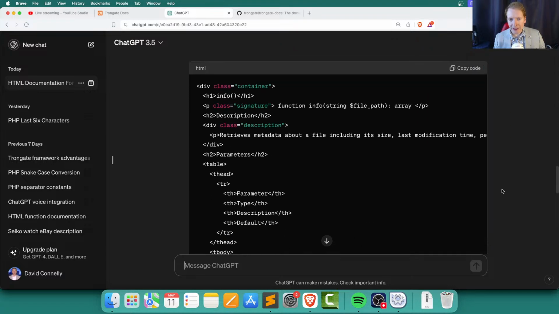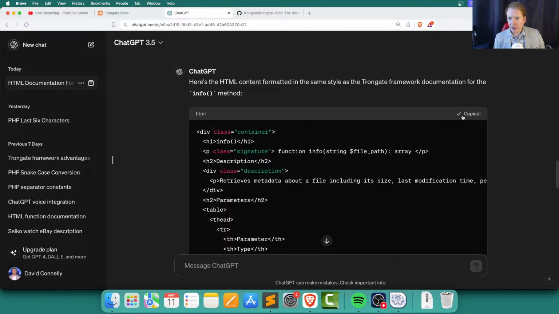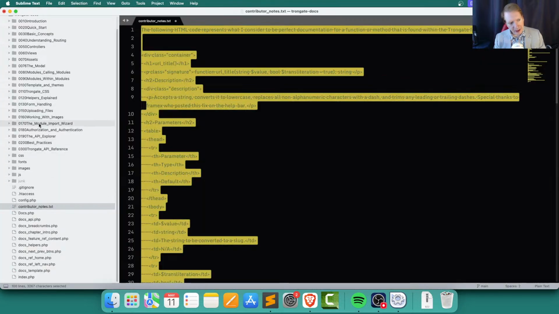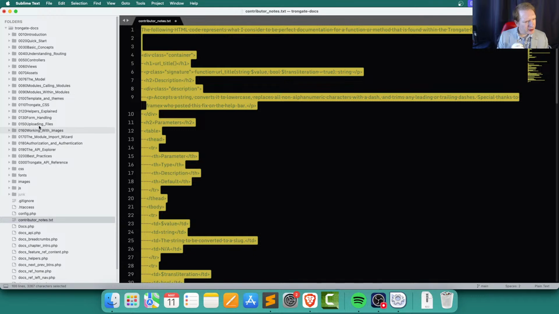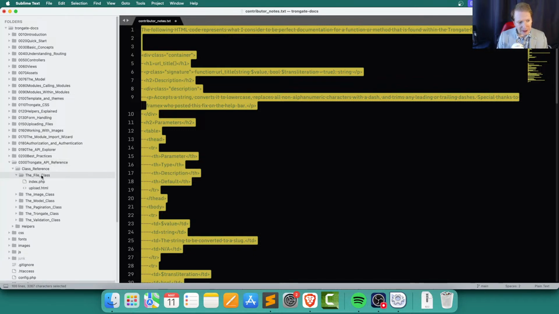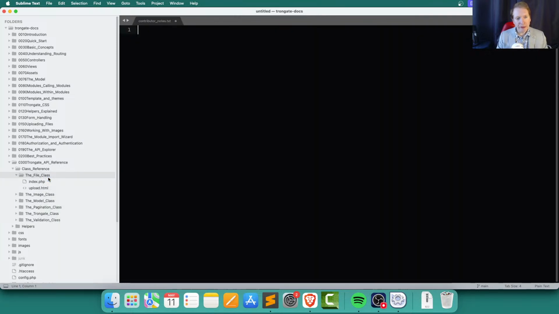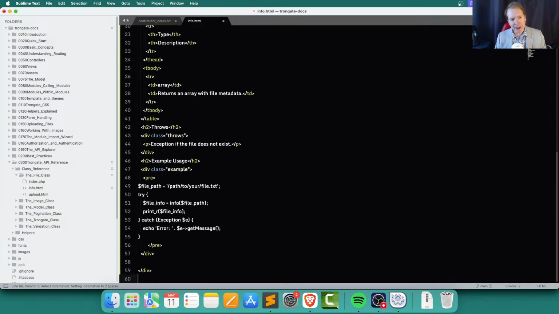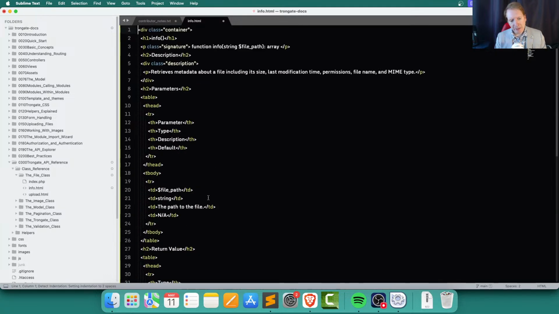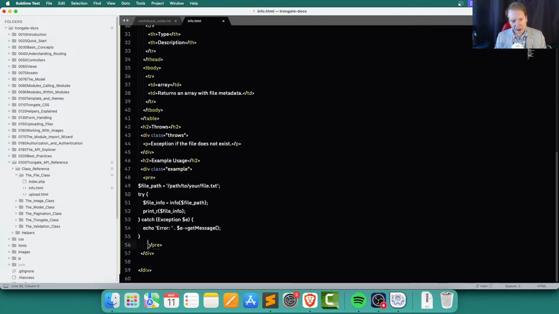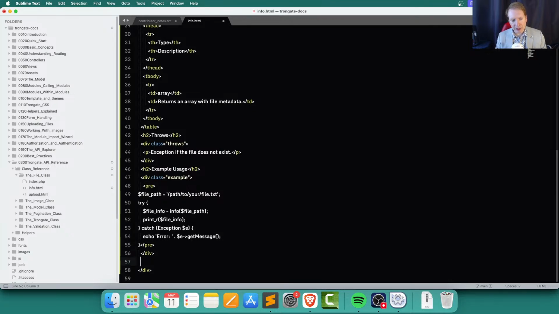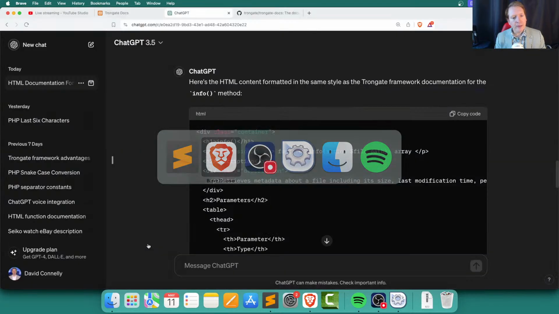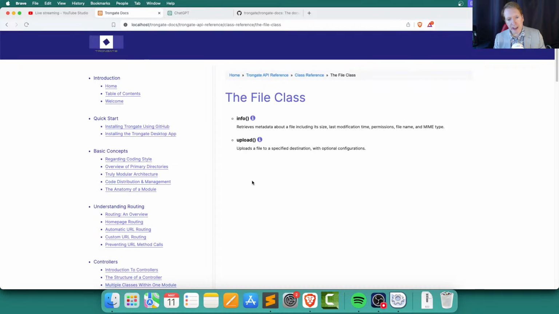And how much time does this save? So I'll copy that. Then I would head into API reference, class reference, the file class, and we make a new file here. Now this is called info.html. The docs does not use a database, it's just HTML files. And that decision was made to just encourage people to get involved. So this is all on GitHub, and you can easily make changes and so on.